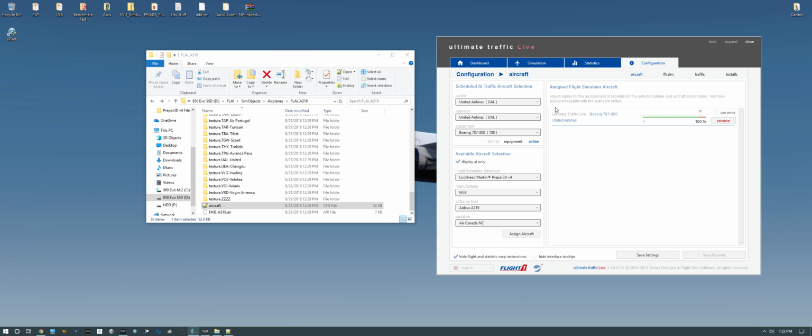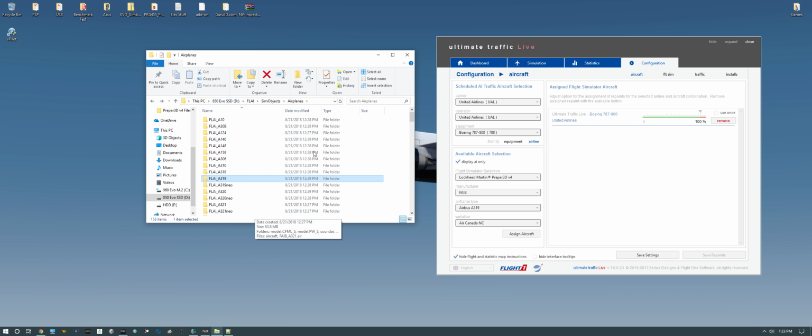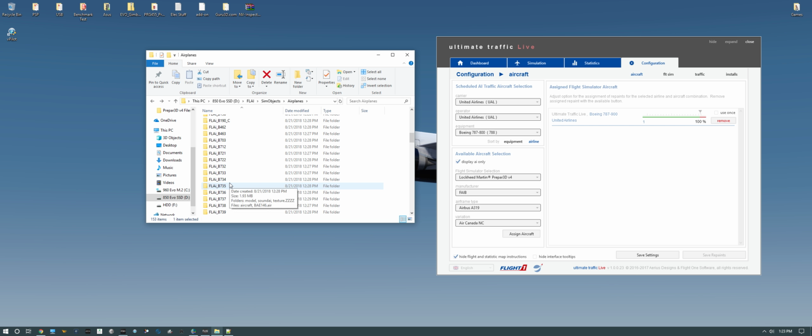and I want to replace the Ultimate Traffic Live default model that they have, which, as you can see, is already incorrect. It's a 787-9, and we want a 787-8. So I would go over to my FLAI SimObjects Airplanes folder and look for that specific aircraft. So we're looking for a 778, which is there.